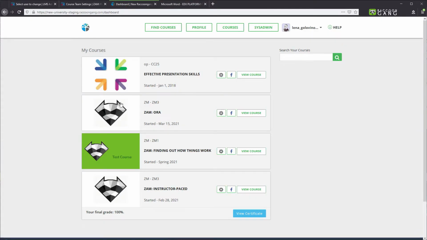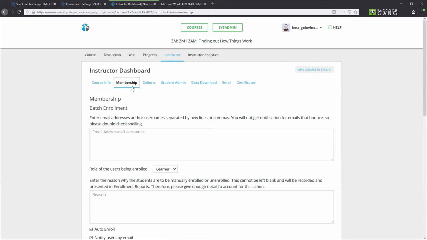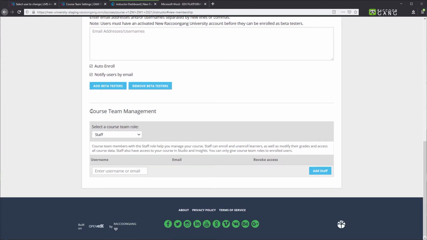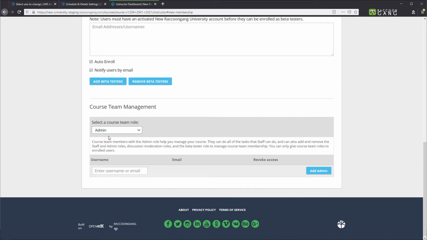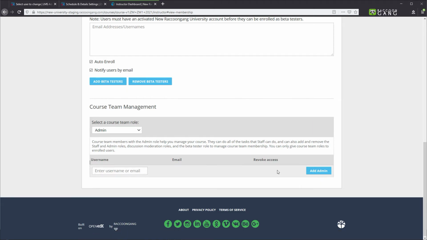To do so in the LMS, enter the instructor dashboard of the course you need help with and select membership. In the course team management section, select admin to create the course admin, or pick staff to add the staff member accordingly. Enter an email address or username of your future course team member and select add. To add an admin, select admin role in the dropdown and add a user. If you need to remove the rights from any account, just click Revoke Access.